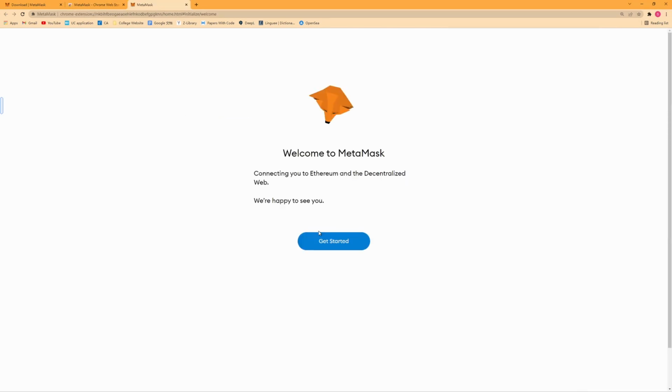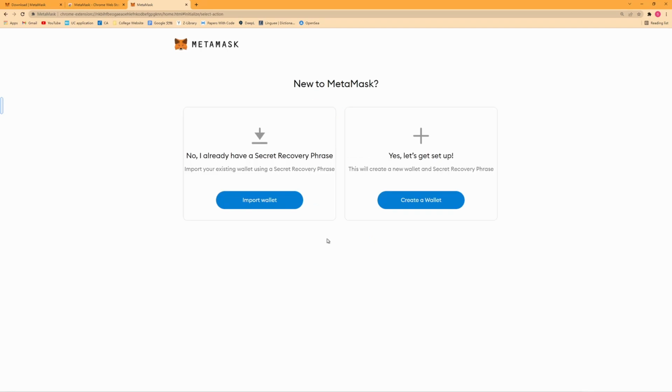Once the extension is installed, you will be directed to the MetaMask welcome page. You'll also see a button that says, Get Started. Click on Get Started to begin creating your MetaMask wallet.